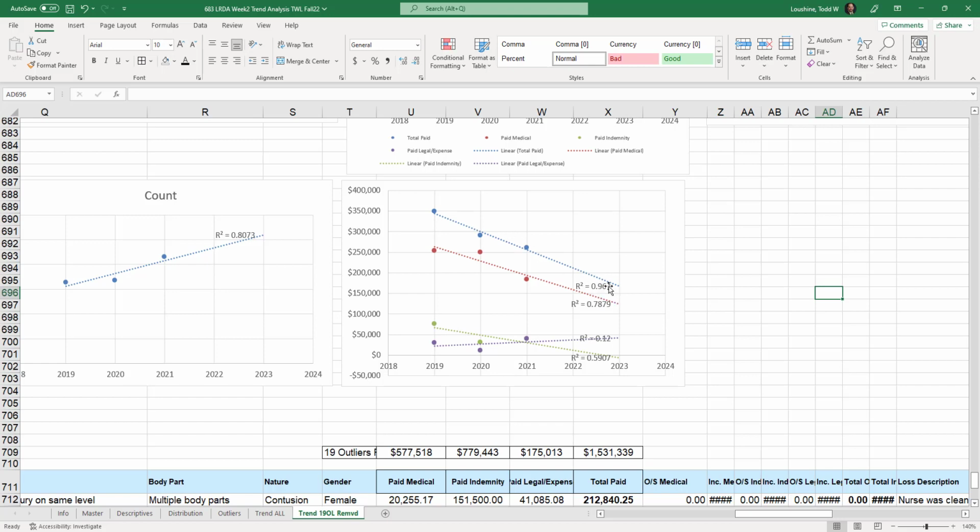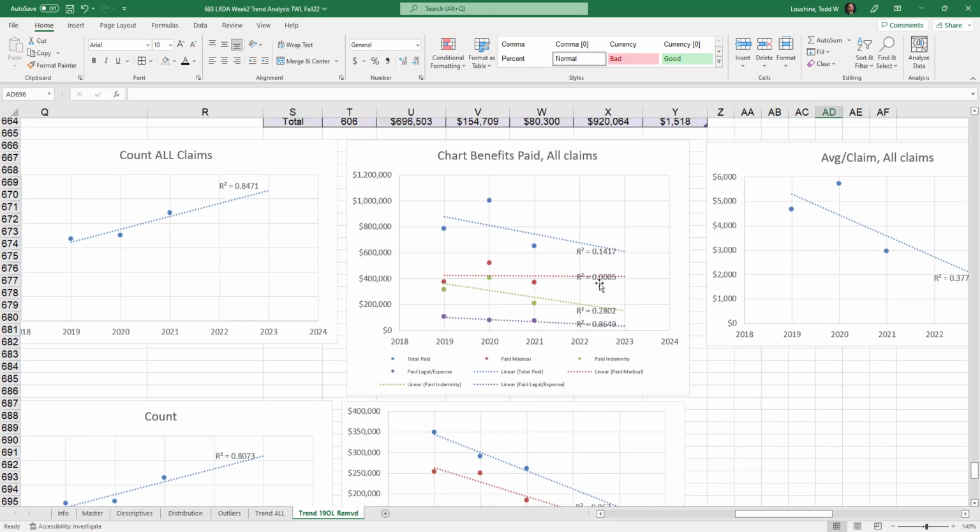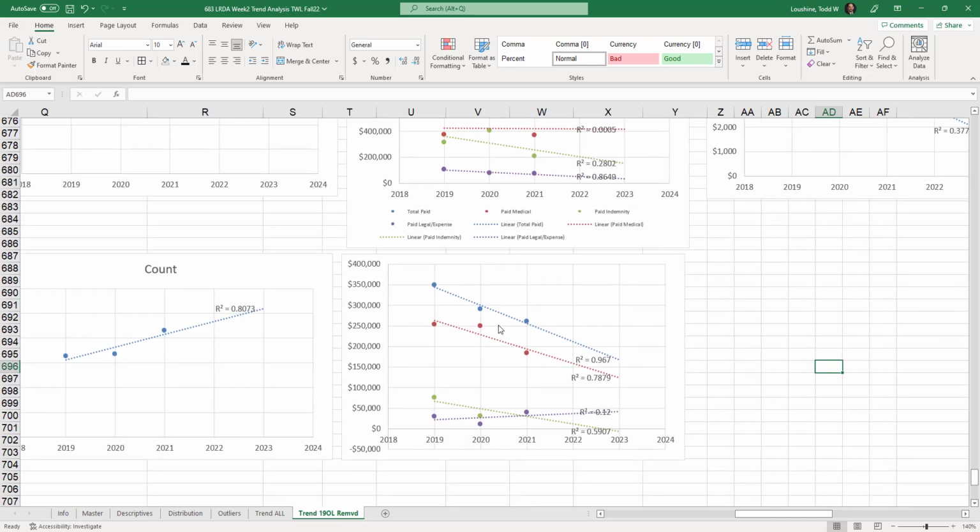But it's a better best fit line, and the paid medical, which is the second most expensive category, 0.78, which is very good, and before it was 0.0005. So removing outliers tends to give us a better R squared, which means the best fit line is a better trend line for forecasting than when we have everything in there.